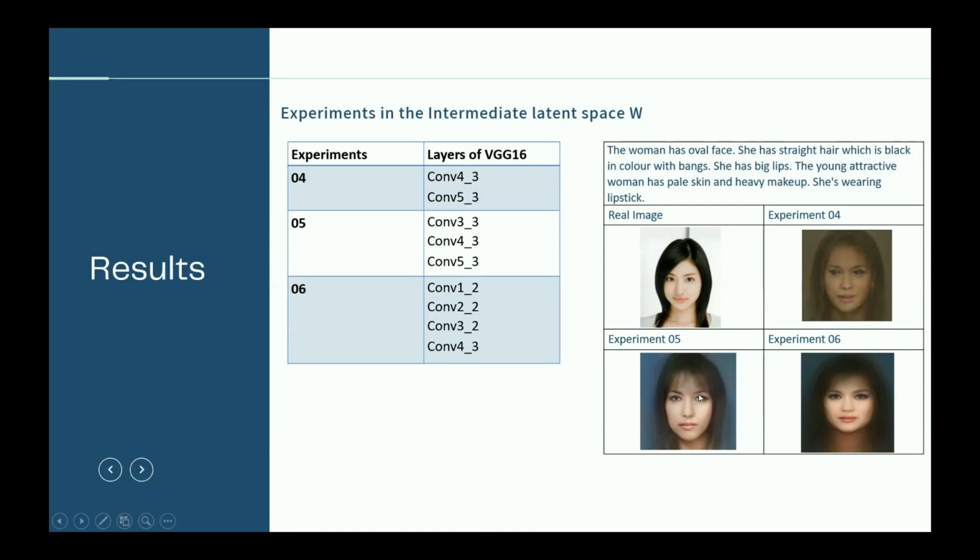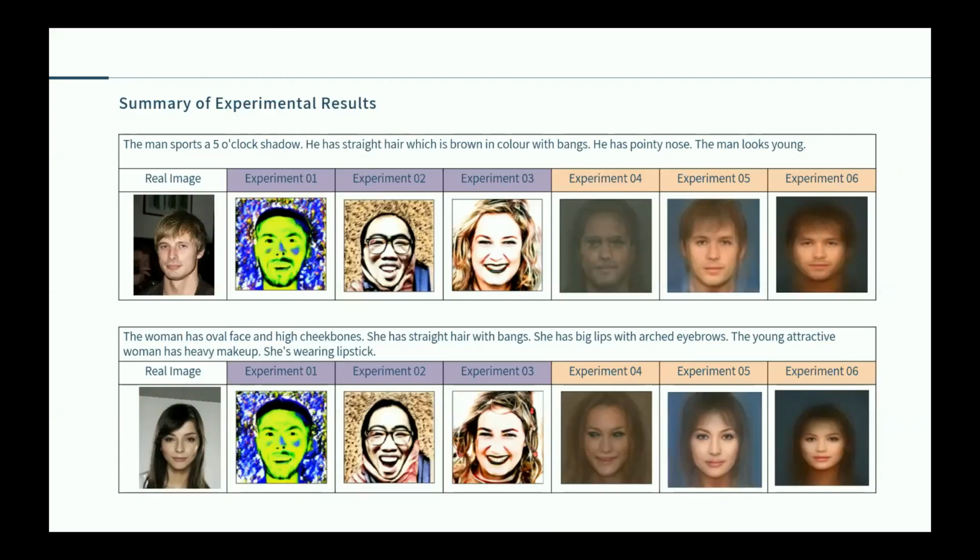So if I summarize all the experimental results, you could see in the first 3 experiments, although with different facial descriptions, the images generated looked alike. However, in experiments 4, 5, and 6, it performed better. And when looking at the results from experiments 4, 5, and 6, on visual inspection, we selected experiment 5 to perform best among all the experiments.